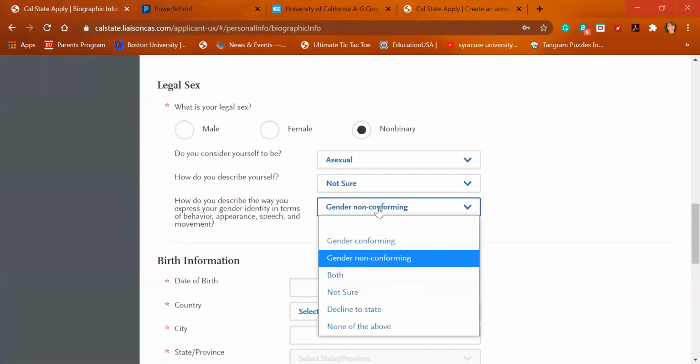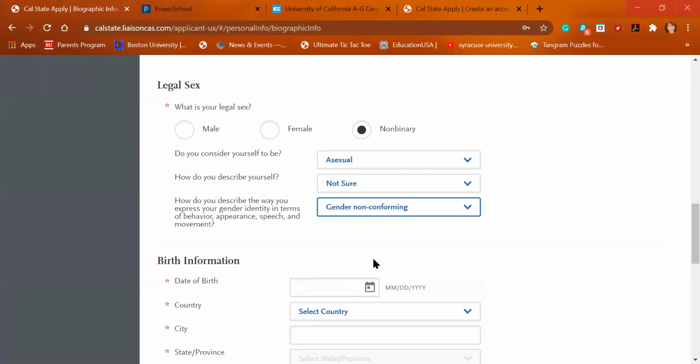So there's gender nonconforming. A lot of people ask me, what's gender conforming? Basically the stereotype image, right? Pink for girls. Do you see pink around me? Or blue for boys? All that other good stuff, okay? So indicate who you are. It could be both, right? Maybe I have blue and pink, a little bit of both, not sure, or decline to state. So you have that option to decide.